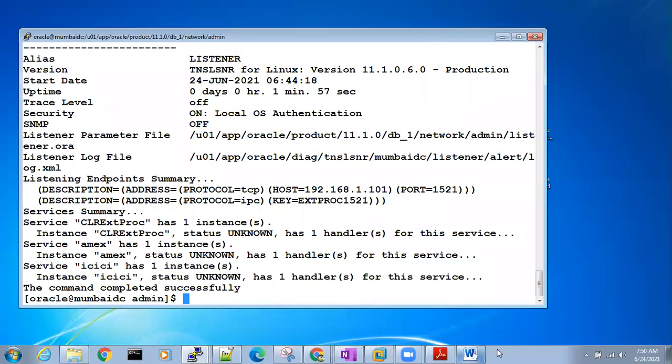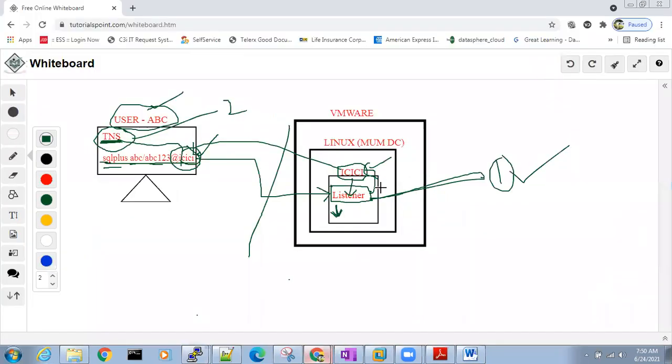Okay, listener is ready. So what did we do now? We have configured the listener and we have started the listener. So on database side, this part is completed. Listener is ready and listener is started.